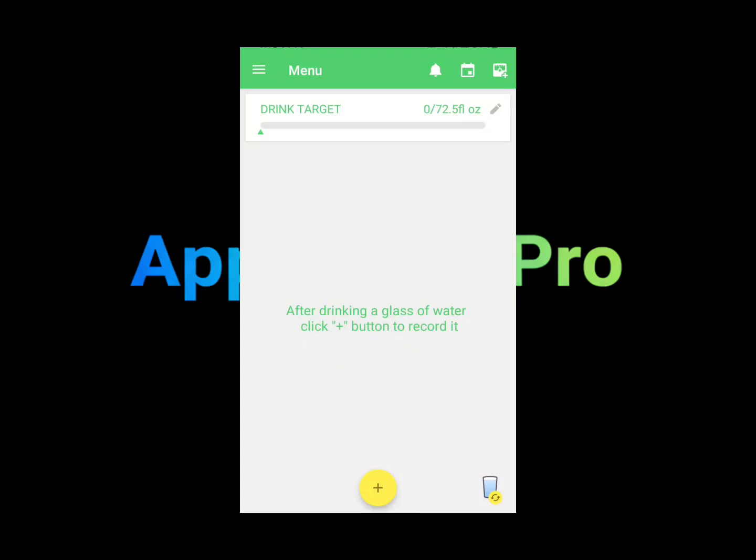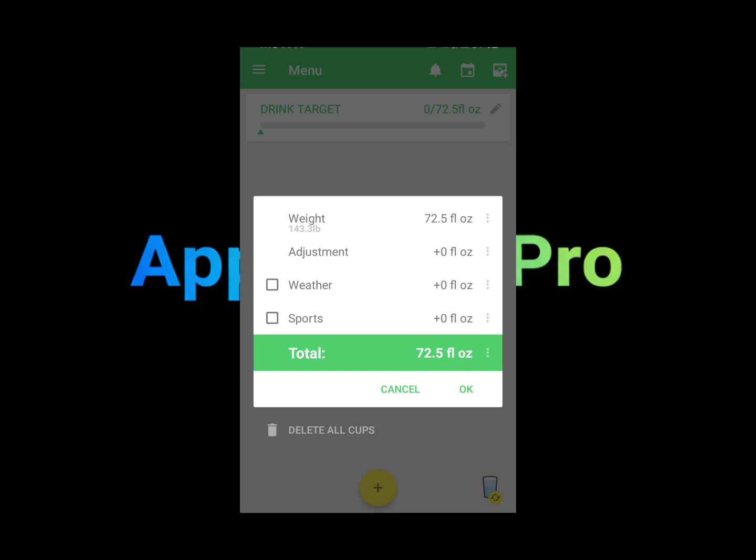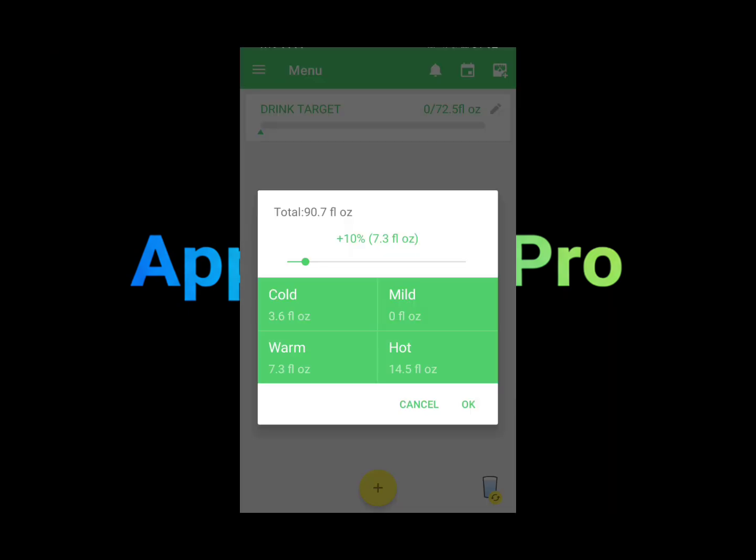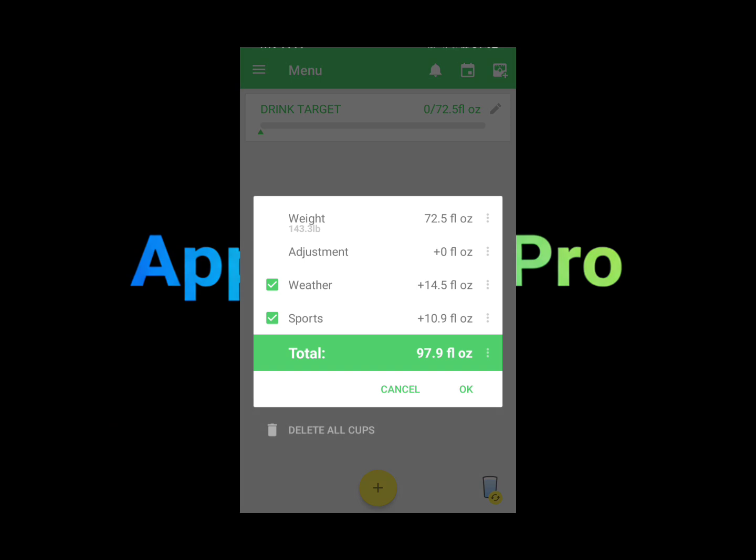Here, this is the home screen of the application, and at the top, this is pretty much my target for the amount of water that I should drink per day, and it will keep track of everything. So I can either add some of these as it relates to sports. If you're doing sports, you may need to drink an extra cup of water, and also based on the weather, as you can see here, you can select if the weather is kind of hot, I may need to drink an extra cup of water as well.